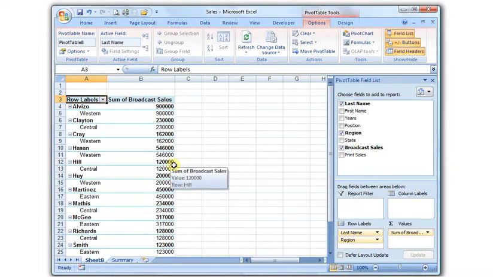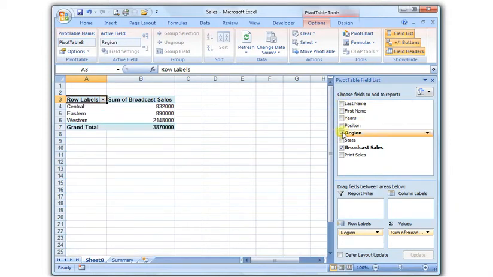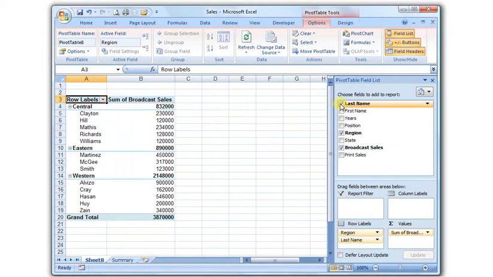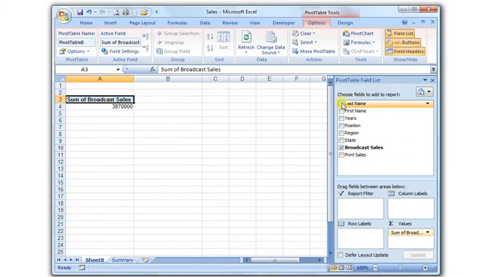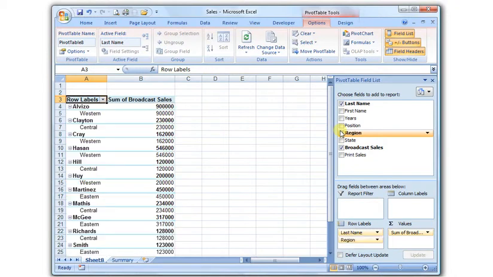The order that I selected fields in made a difference in how the report is organized. For instance, if I had selected region before last name, our row labels would be organized first by region and then by last name and subtotaled out when we selected the broadcast sales. That layout makes more sense for the data that we have right now, but I want it to be the other way before we continue, so I'm going to go back and select the last name and then region. But you can see we're changing the report just by what we do in the task pane over here.